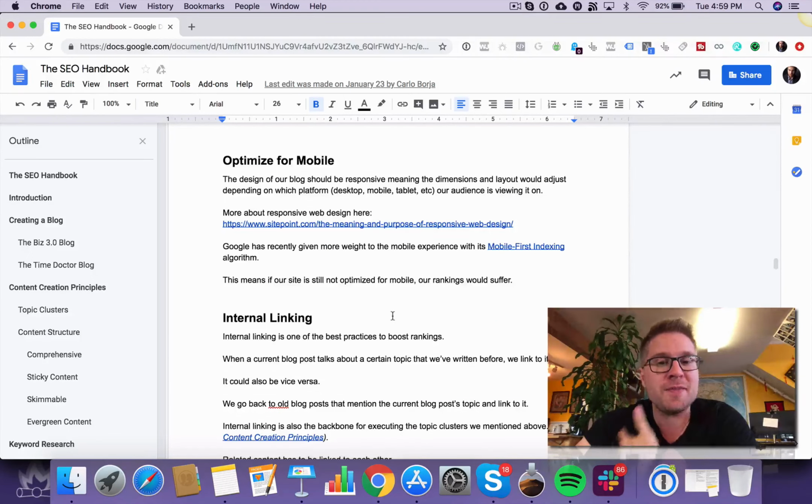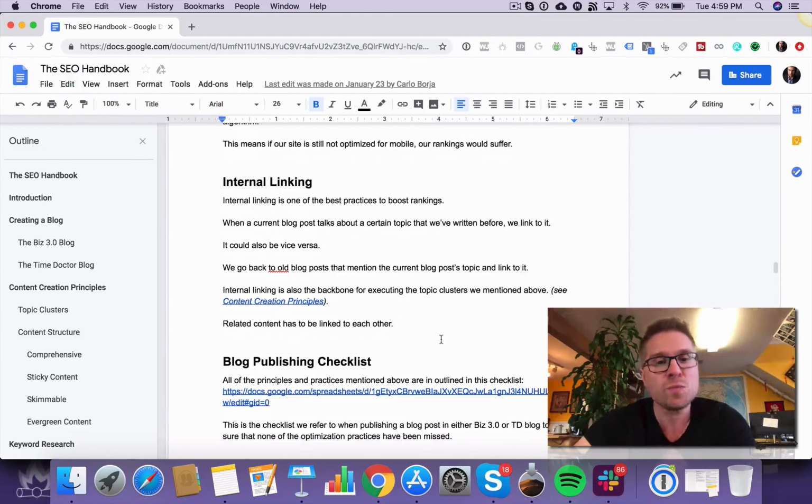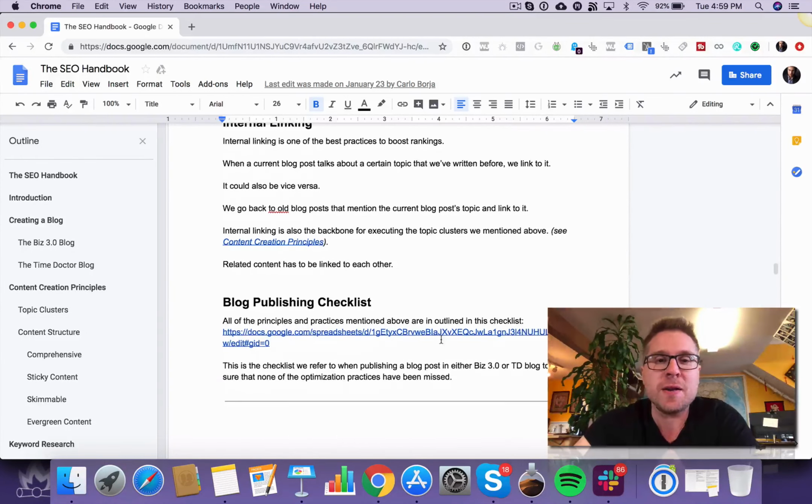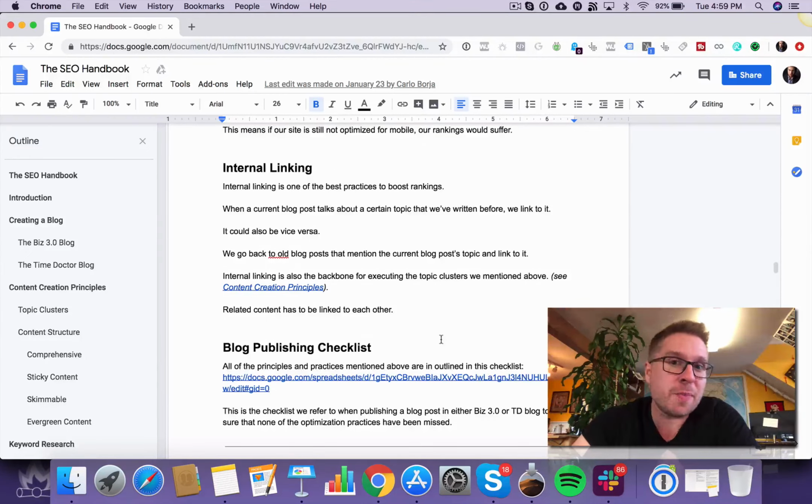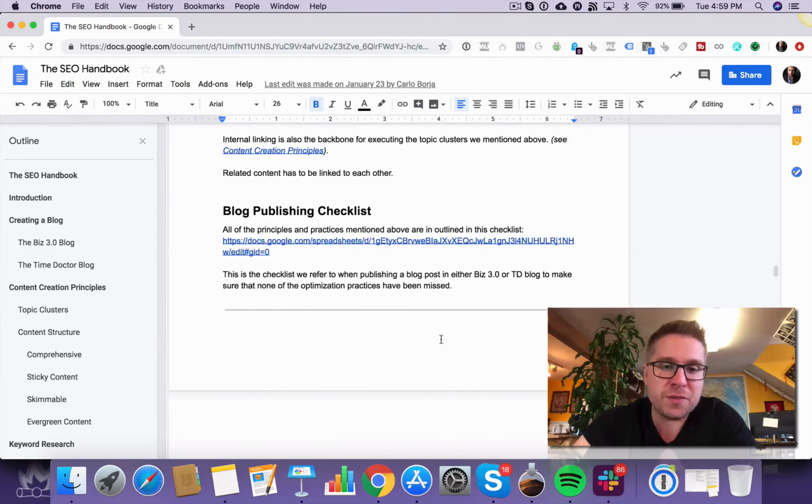Optimizing for mobile. Obviously, our blog is optimized for mobile. If you are not optimized for mobile, you're probably not going to succeed. We also do some internal linking on a lot of our articles. It really depends on the context. So if it's something that we really want to rank, then maybe we use a little bit of our internal link juice, but it all depends on the situation.